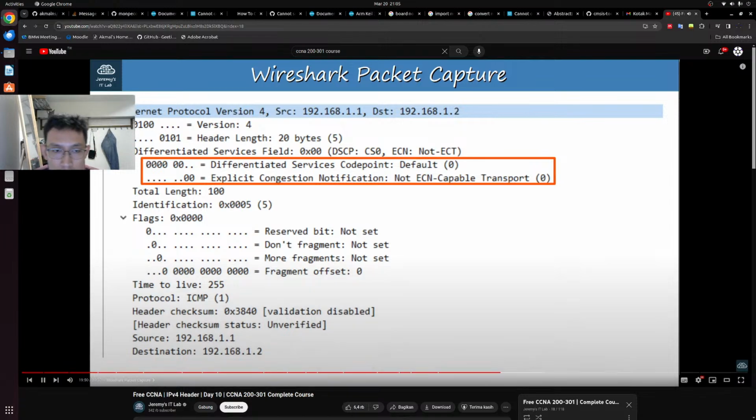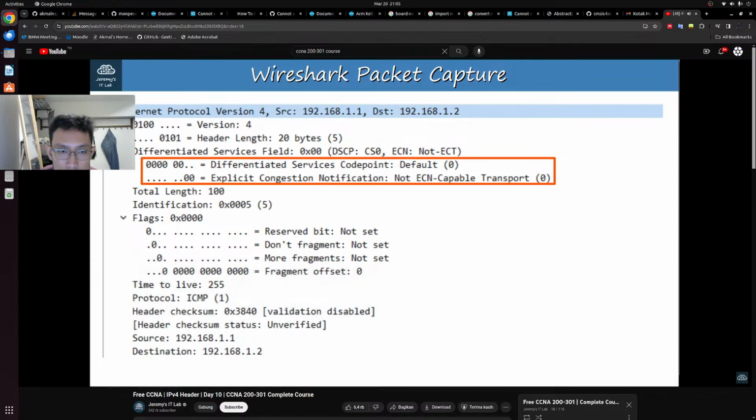And as you can see, Wireshark categorizes both the DSCP, differentiated services code point, and ECN, explicit congestion notification fields, under this section. Both are set to 0 as they are not being used.